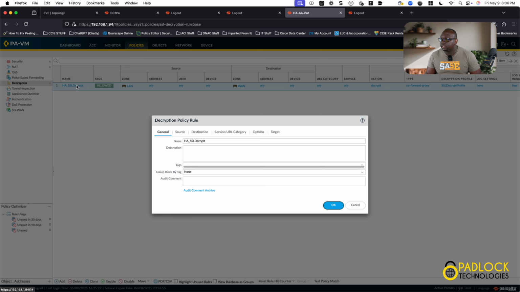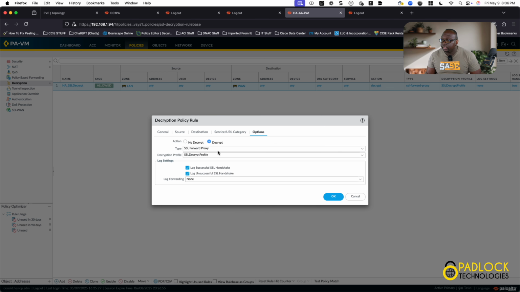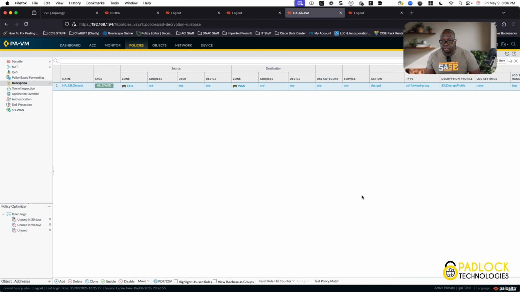So if I open this up to give you a little bit more detail, this is where, if you hit decrypt, you have the SSL forward proxy and the other options, but forward proxy is the one you're going to use for outbound. If this was an inbound one, you would do the inbound inspection policy, and then you'd have the SSL decrypt profile. Once all that's done and it's pushed out, you're ready to rock and roll, right?